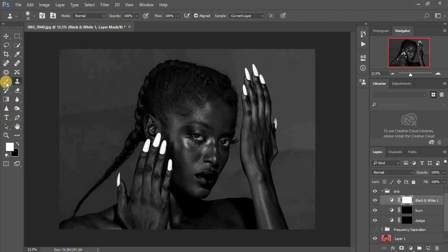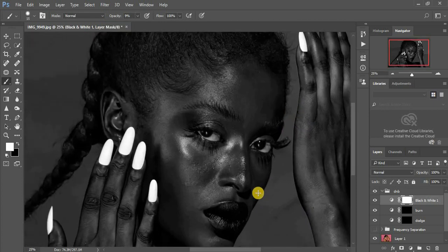Now select your brush tool, click on it, and reduce the opacity to around 9% because we don't want to overdo our dodging and burning. So increase your brush size and make sure white is on the foreground. Remember, we are going to be painting on a black mask, so make sure white is on the foreground.